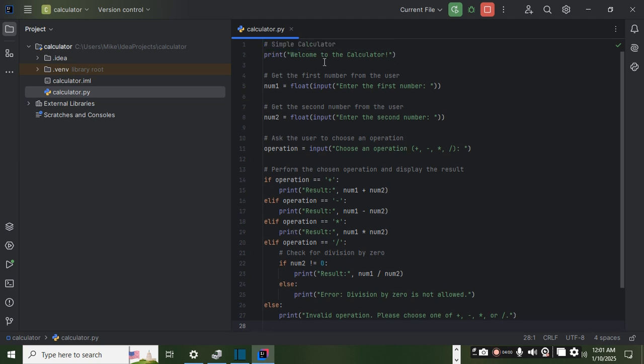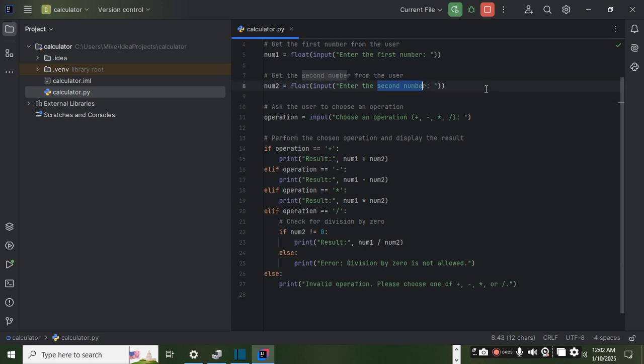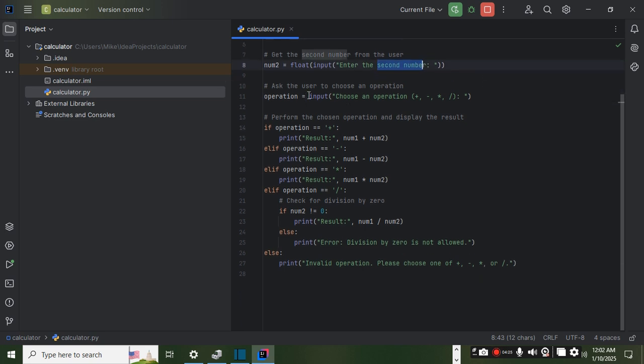Here the program gives the user some welcoming remarks such as welcome to the calculator, and then afterwards the user will input two values here, which are num1 and num2. Take note that these are floating values, so they are decimals, the first number and the second number. Now to define our operation, we need to ask the user to input his preferred operation. It is plus for addition, minus for subtraction, asterisk for multiplication, and slash for division.